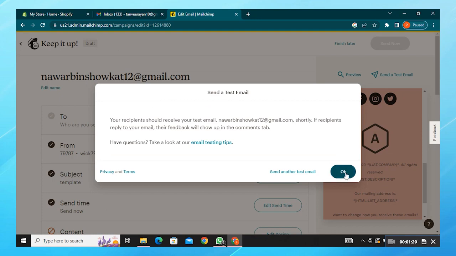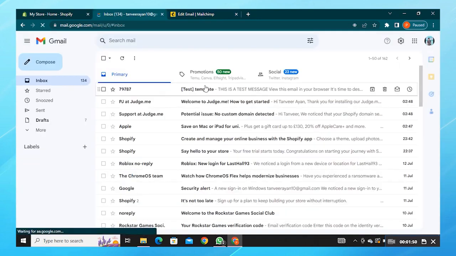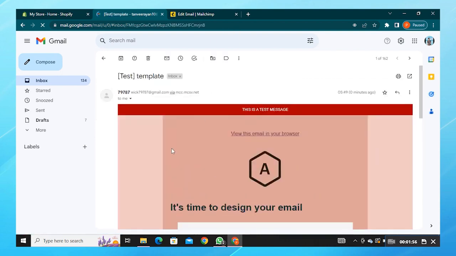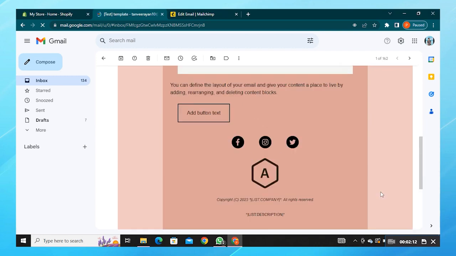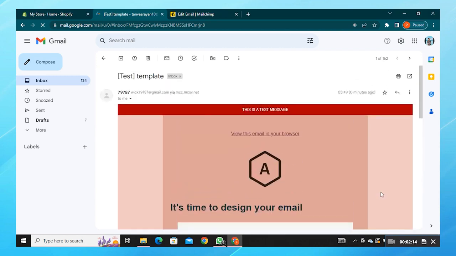Now open up your Gmail. See if you receive a test template message. Click to open the test message. Scroll down to see the whole template. See who sent you this email.